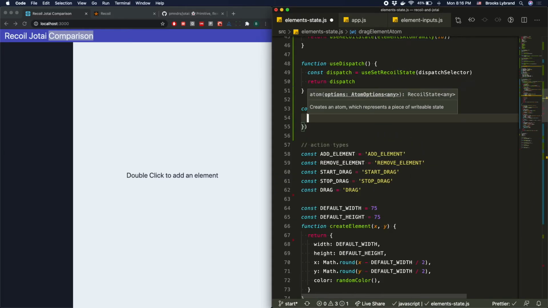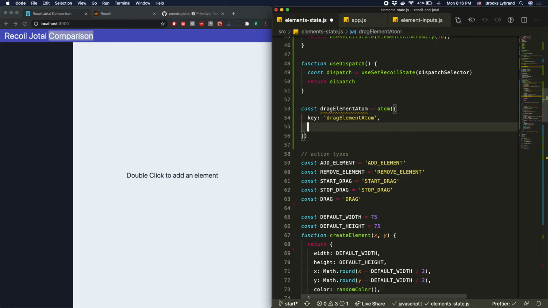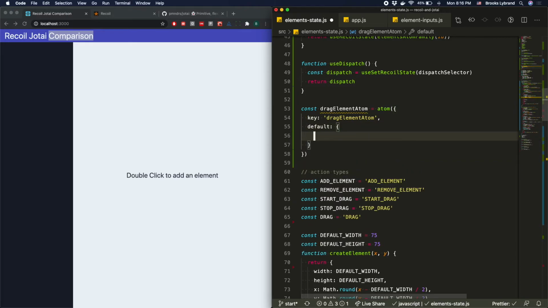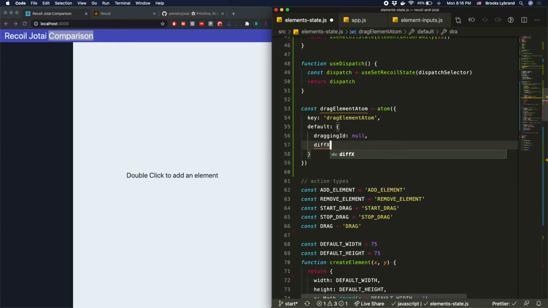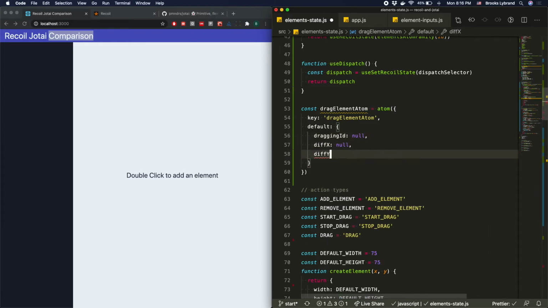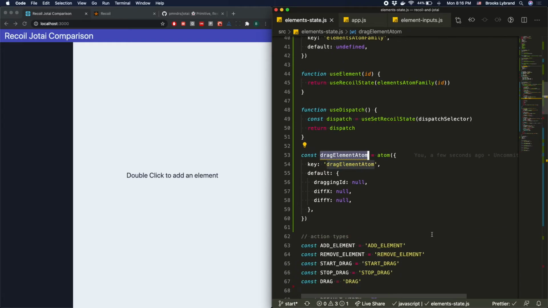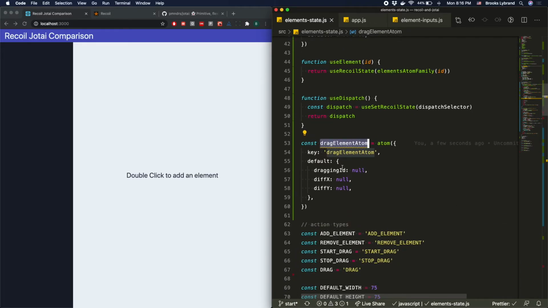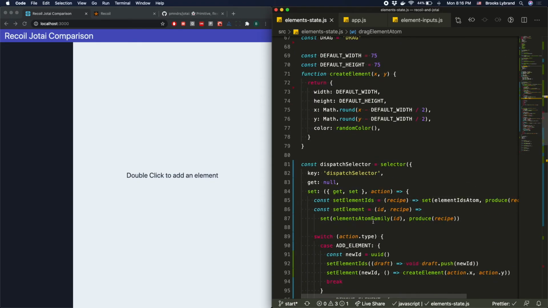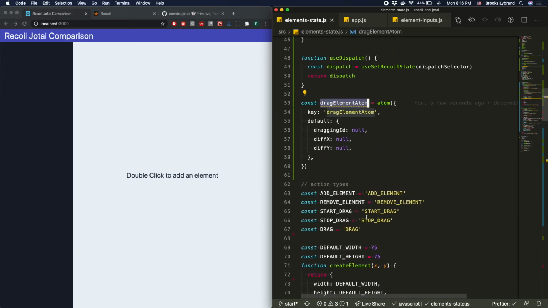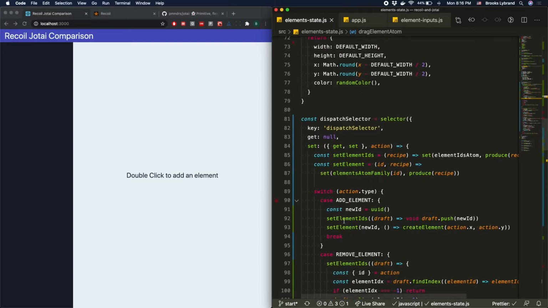So what we're going to create there is a const dragElementAtom. It's going to equal an atom with a key, dragElementAtom, and we're going to say that the default is an object with draggingID null, diffX null, diffY null. And there we've got it. Now we don't need to export a user of this because this actually is an implementation detail basically. We're not really exposing this. I don't want them to know who the dragging ID is or the diffX or the diffY. This is really just for my nice little switch statement over here. So we're going to use it accordingly.